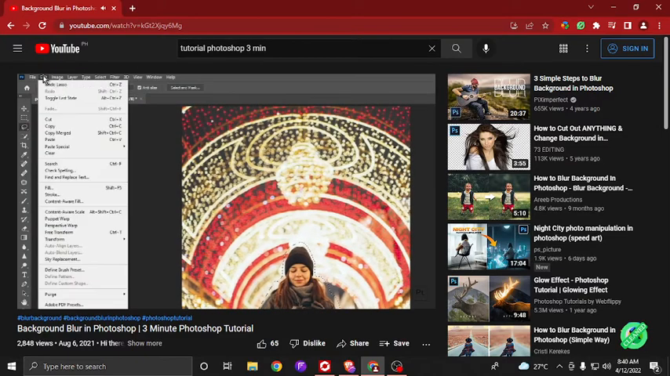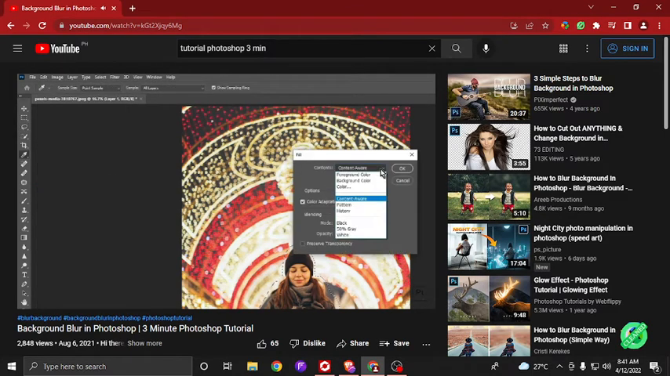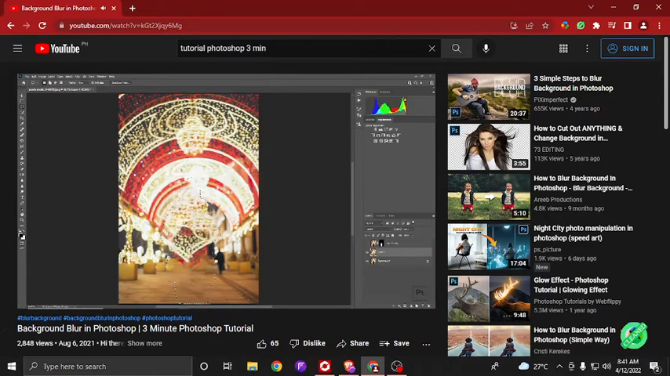Next, we will go to Edit and we will select Fill, or you can also press Shift and F5. From here, make sure the fill is set to Content Aware and the opacity is set to 100% and hit OK. You can see that the area we have selected with the lasso tool is matched with other areas by Content Aware fill. And now we will deselect the selection area by pressing Ctrl or Command D.